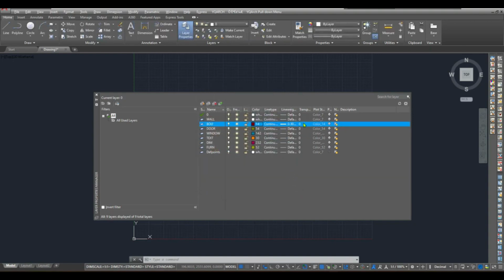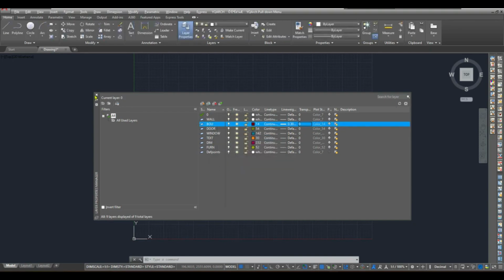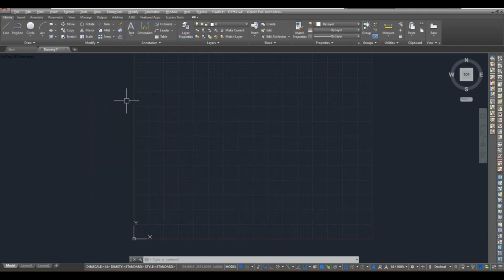Here we have a transparency. For the construction line I may decrease the transparency. Go with the transparency option and you can make it 50 or 60 depending on the requirement. Once you create the layers, hit the close option. Whatever layers we created, the same layers you will get here. You can see your door layer, dimension layer, furniture layer, text layer, wall layer and window layer.